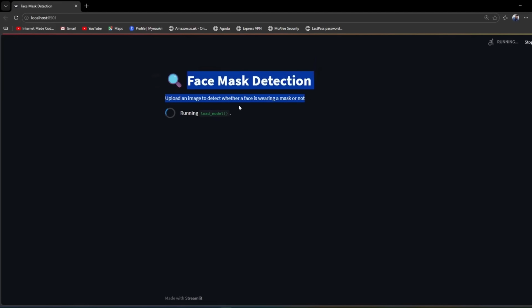Let me also directly refresh it. When you refresh it here, you can see it's properly running, and it takes time because it's loading the model. Yes, running, loading the model. Okay, so everything is coming up, but at the same time it is also loading the model.